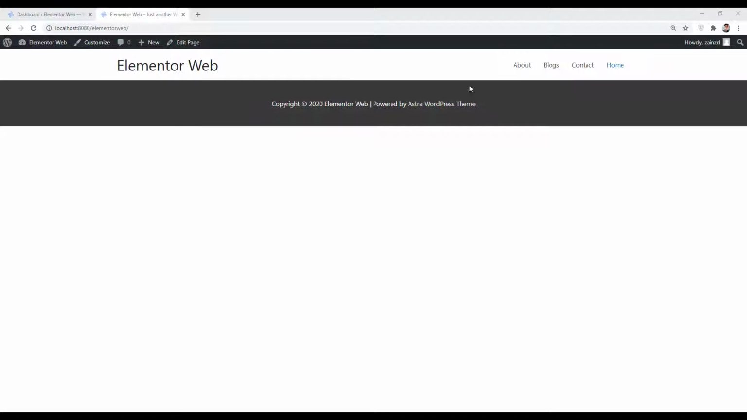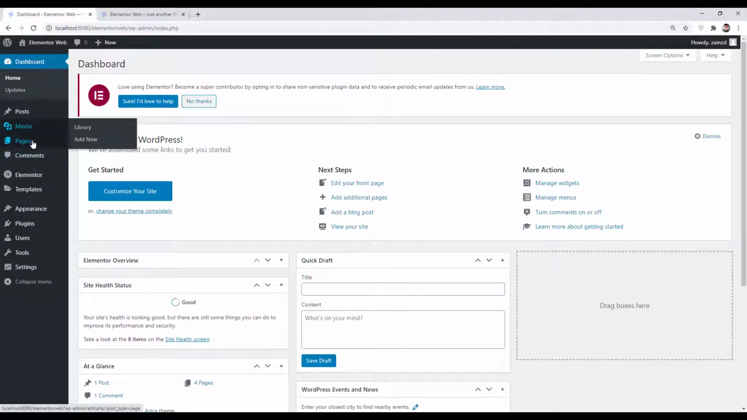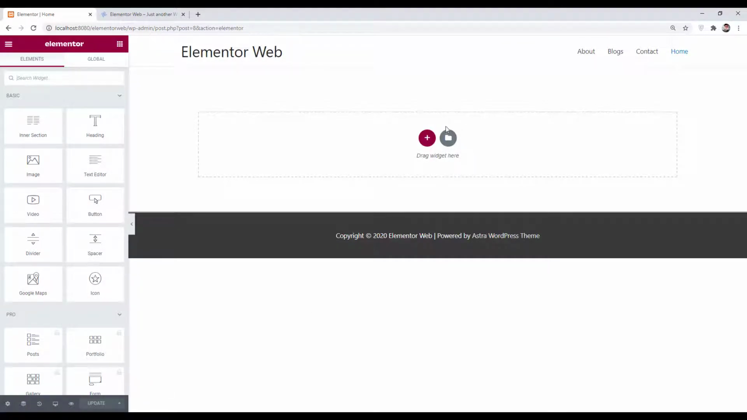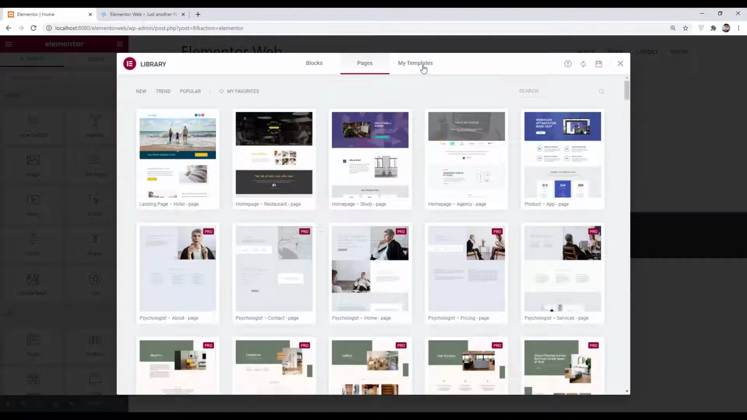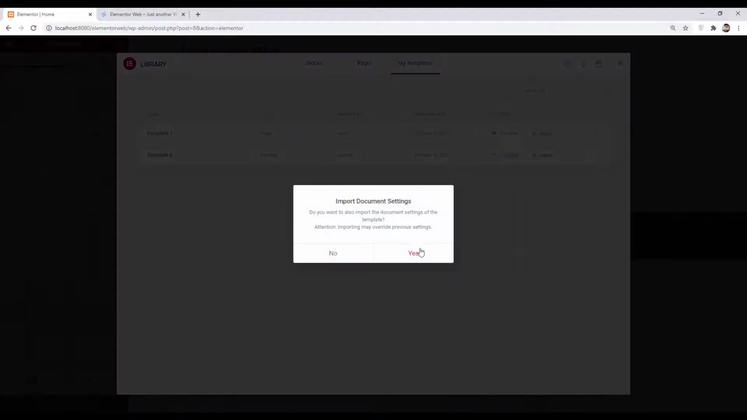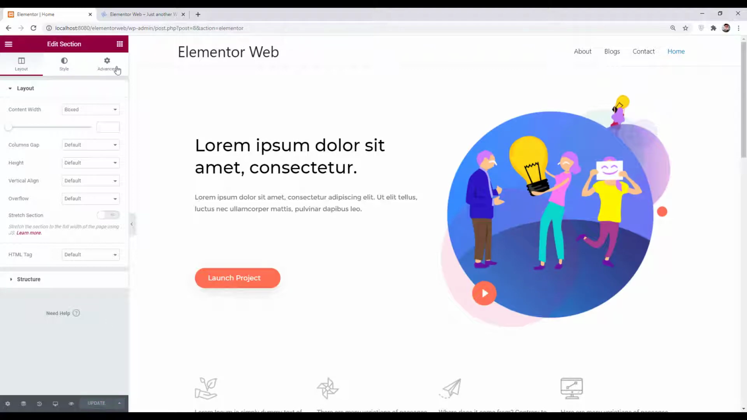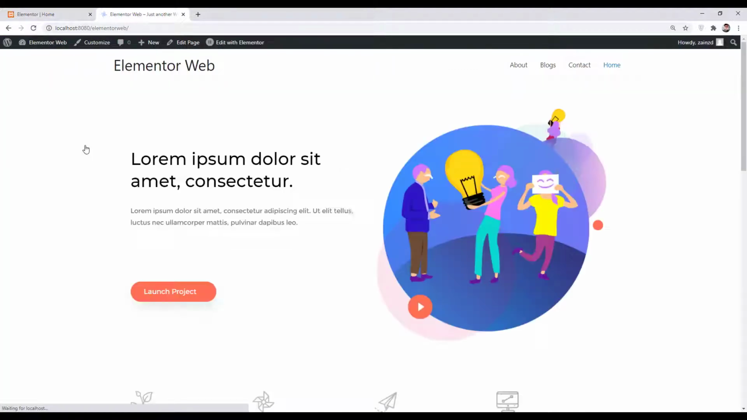So before actually creating our header and footer with the help of that plugin, first I want to import a template to fill our home page. So I will go to the pages and edit our home page with Elementor. And I will quickly import one of the templates from my library, insert it, yes, update. Let's refresh the home page.